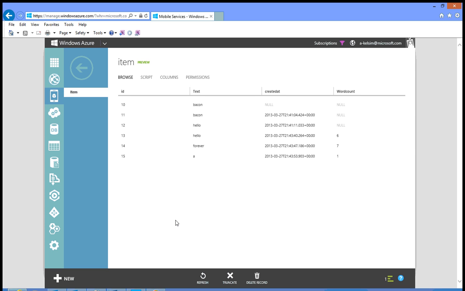Alright, so now you've learned how to add columns to your application through Windows Azure as well as through your application. Hope it was helpful.